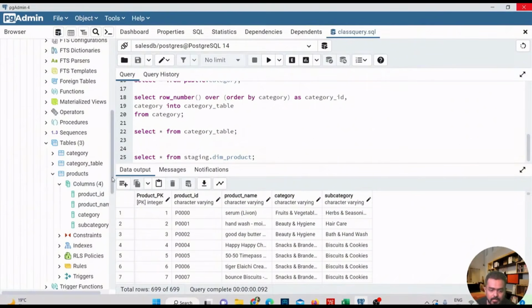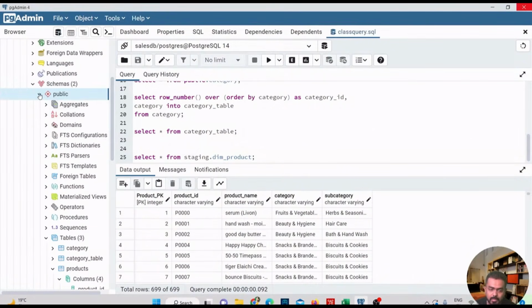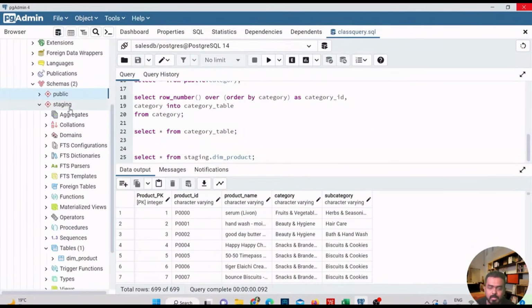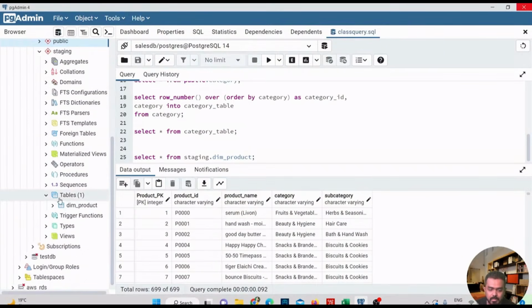Next, we created one more schema. This will be our staging area. Inside this, we created a table called dim product. With the help of the transformation, I have moved the data from the source to the staging area, that is from public to staging.